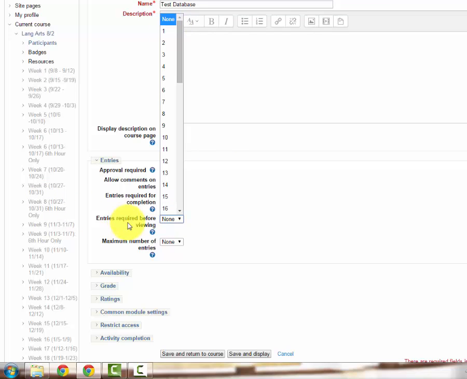The entries required before viewing, I like setting this at 1 because that means that students will not be able to see other students' entries unless they submit at least 1 item before they can view the others. And then finally, maximum number of entries. It depends on what you want to do with it, but I usually like to set it at 2, which gives the students freedom where if they need to go back and add a second draft of an essay or a second item, they can.